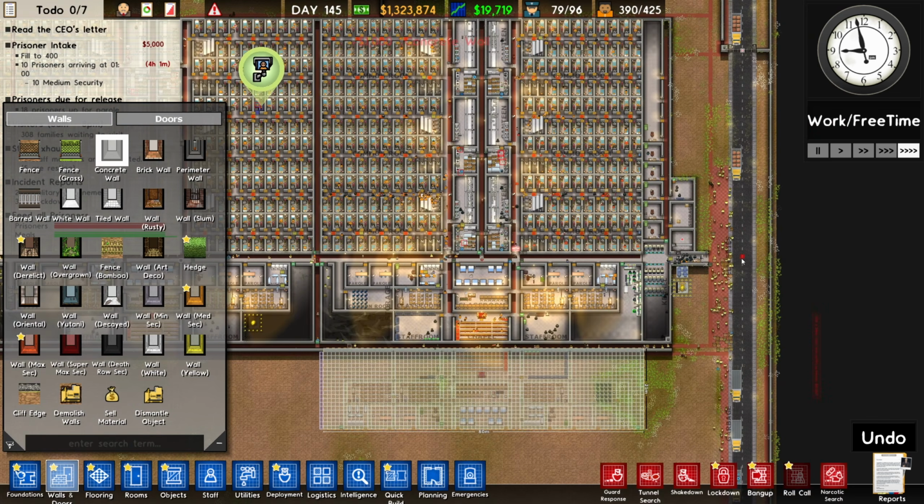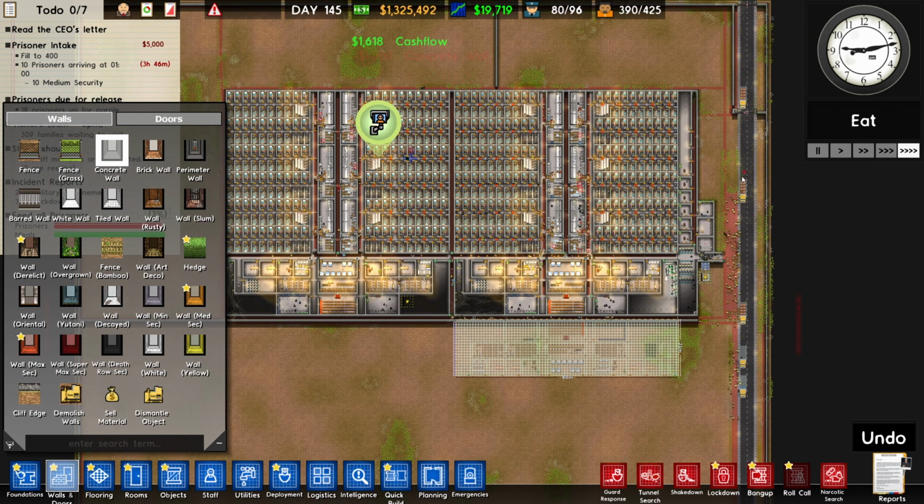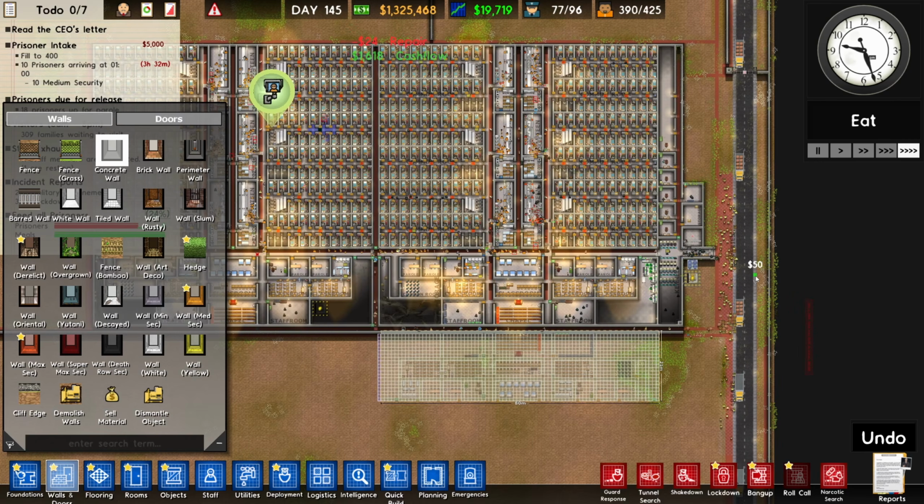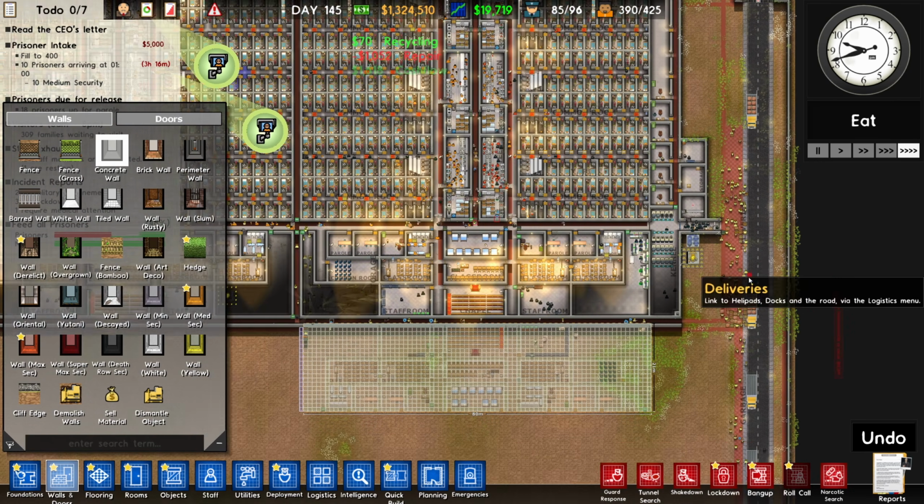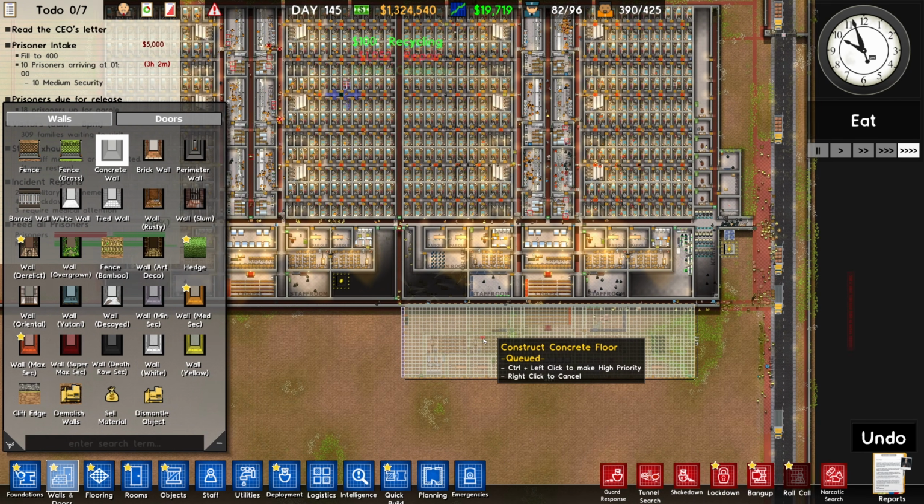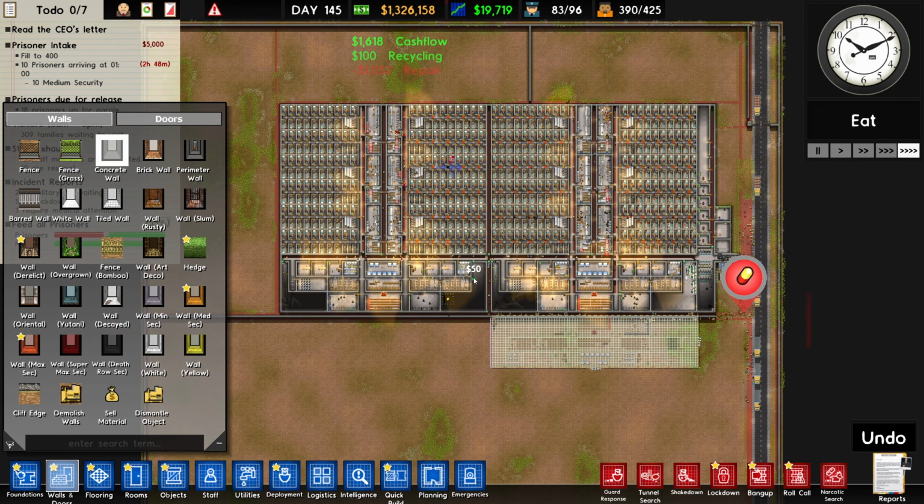Now, we've expanded the deliveries areas, the pickup, the drop-off, the garbage, so we should be able to handle this a lot better. Plus, there's 200 construction crew. They should be able to churn this out a lot faster. Once they get this done, we'll chuck on the cells.